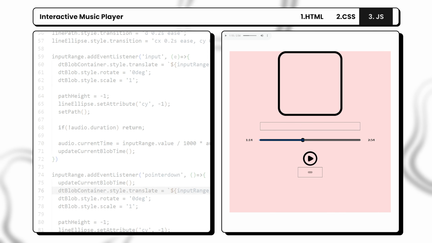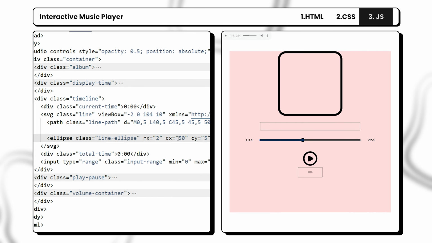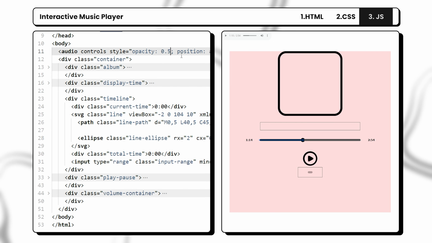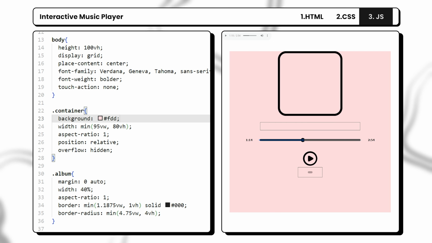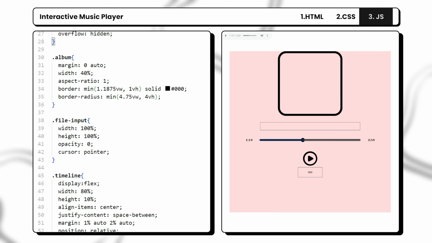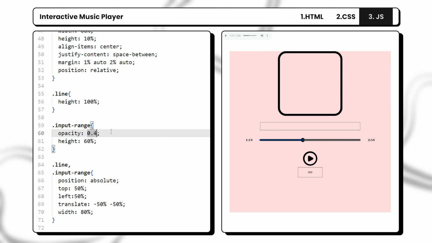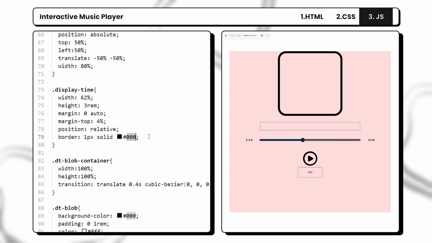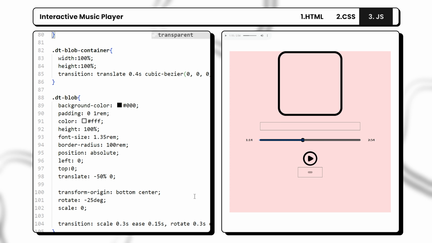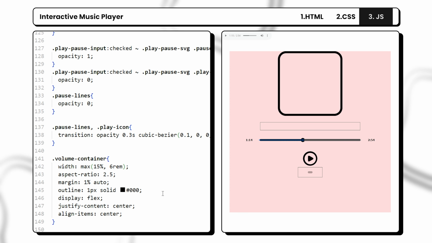Next, we will go to our HTML and I will set the default CX to 0 and the audio element opacity to 0. Then I will go to our CSS and I will comment out the background from our container. I will then go to the input range and I will change the opacity to 0. Then I will go to display time and I will change the border color to transparent. And lastly, I will comment out the outline from volume container.